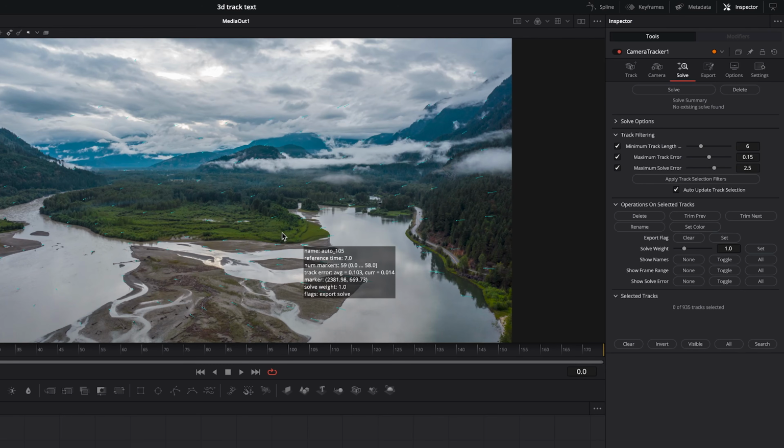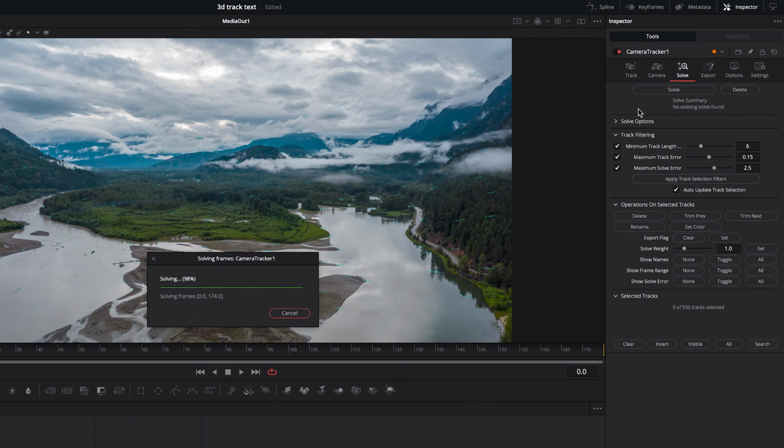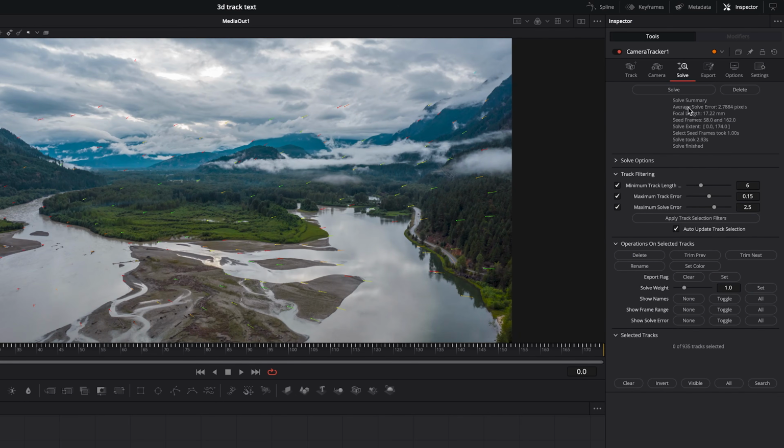So before making any selections or making any changes, we're going to hit Solve. If you look right here, we now have a solve summary, and you'll see that the average solve error is 2.8. Now that is very high. Typically we'd want this number to be somewhere between 0.4 and like 0.9 or 1.